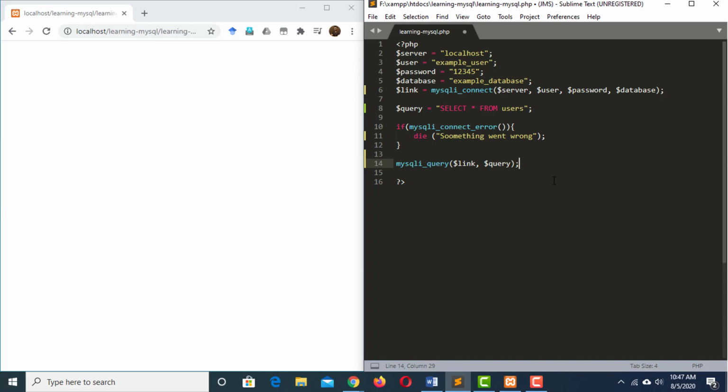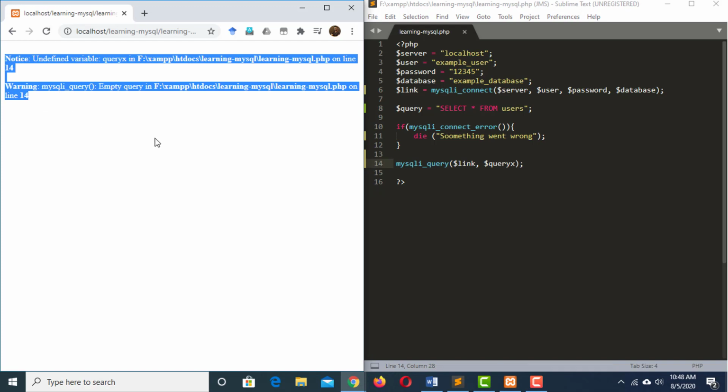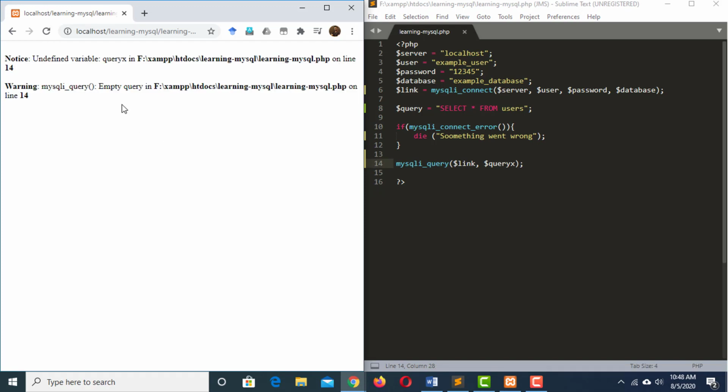Let's terminate this line. Now if we run this script, nothing happens because this function simply performs the query. It does not give us any data. However, if the query is not successful, then it returns empty and generates a warning. Let's misspell this query and try again. This time we got a warning and it says that the query is empty.